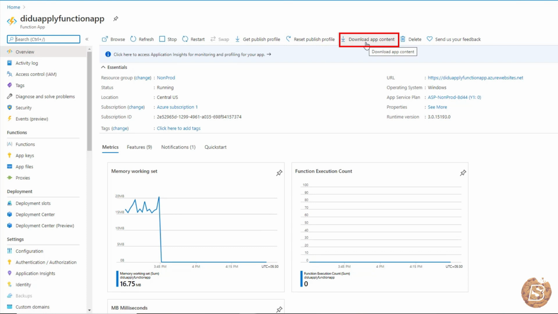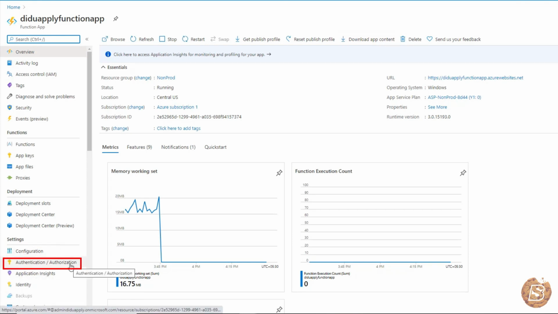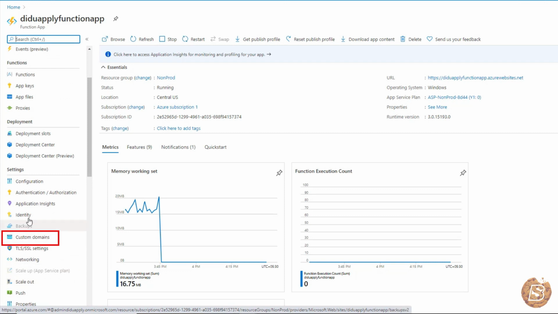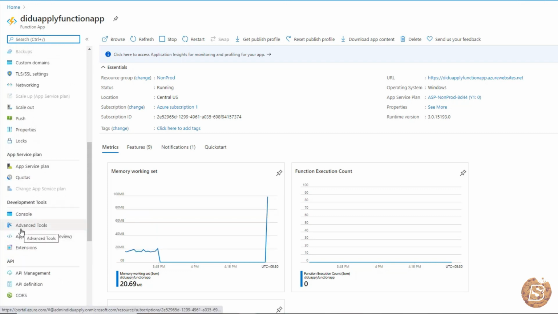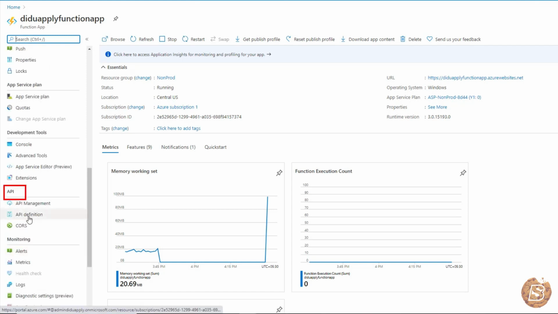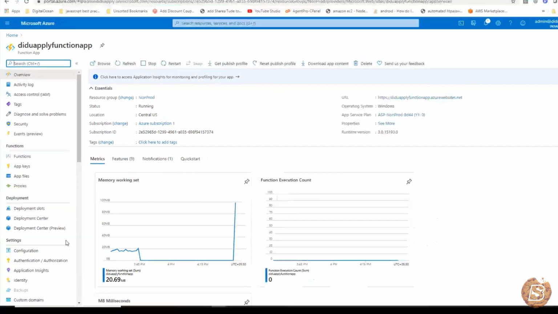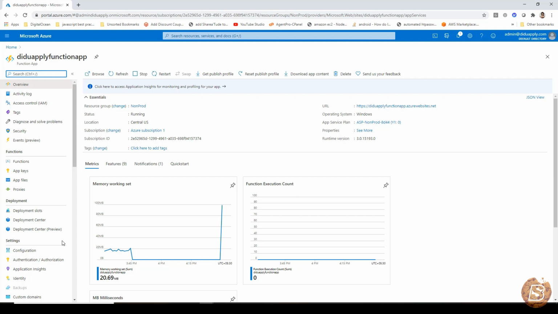In this course, we have settings over here like configuration, authentication, and authorization, and then some custom domain mapping. And as you remember, I was mentioning that it has got its own package manager. We will be able to access those using the advanced tools and the development tools menu option, and API management like CORS setting and all will be handled via this menu. So that was how we can create our function app in Azure.